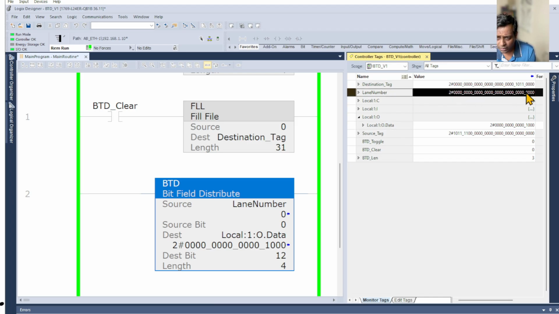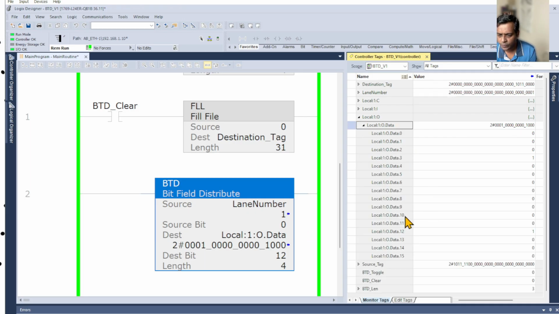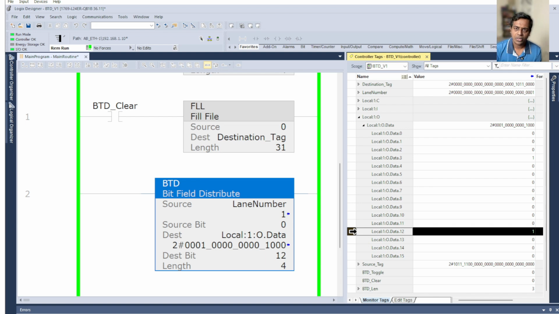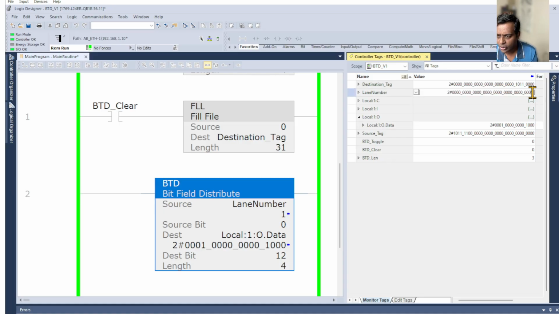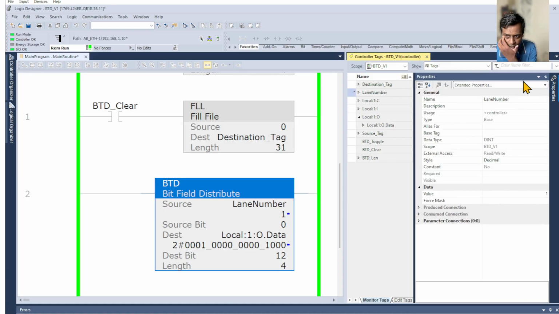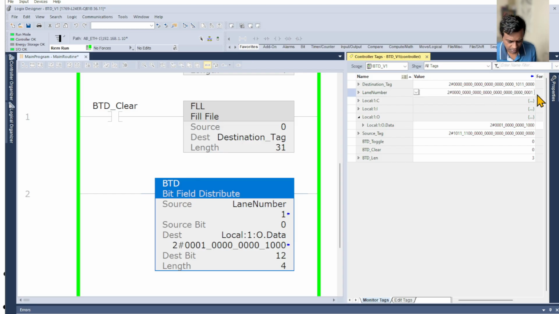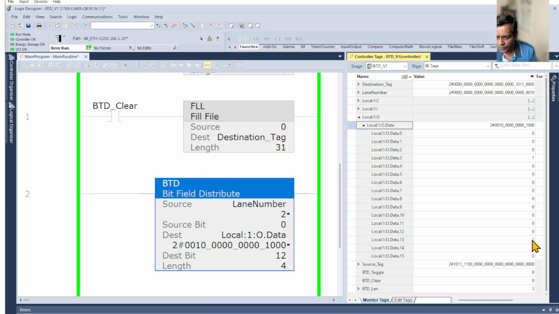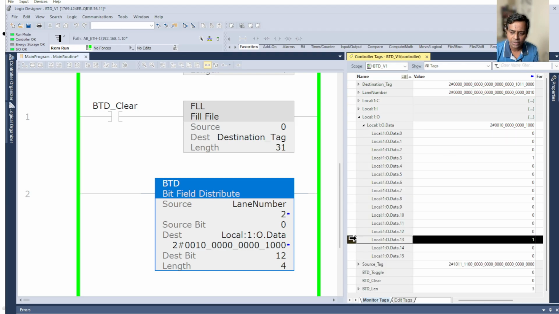So if we say lane number of 1, that lane number of 1 got moved into output. You could see the local output 12 is on. So once the 12 is on, the diverter on lane 1 will kick in. Okay, so depending on how you want to use it, but now if you want lane 2, we come back here, make that 1 and 0, that's lane number 2, and you could see in our output bit 13 came on, which will open the diverter on lane 2.